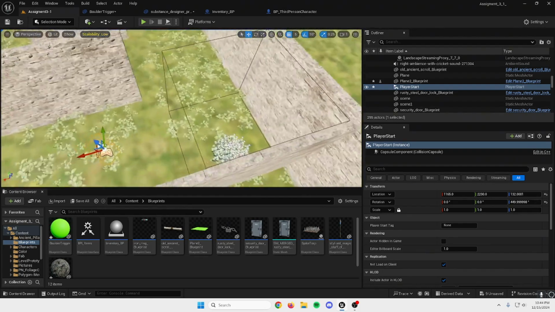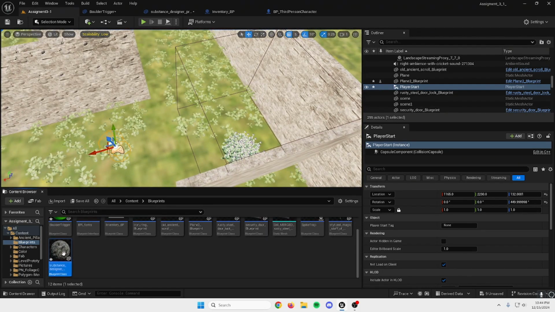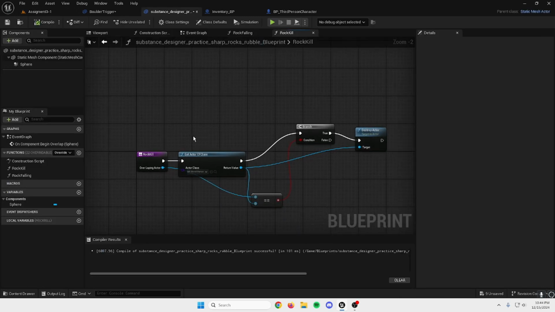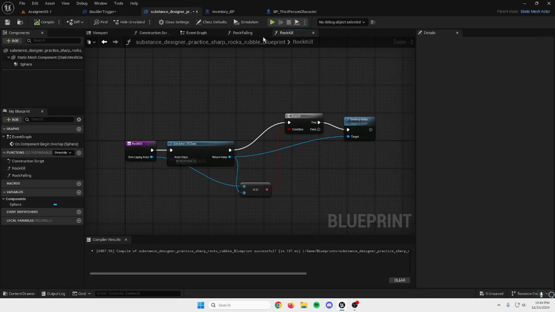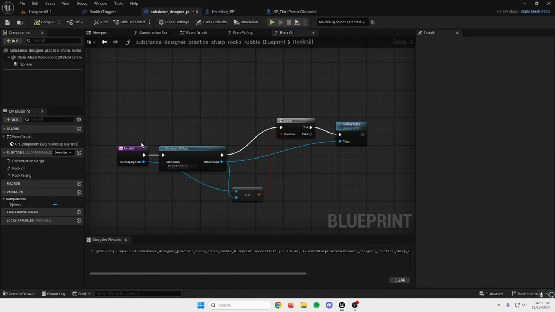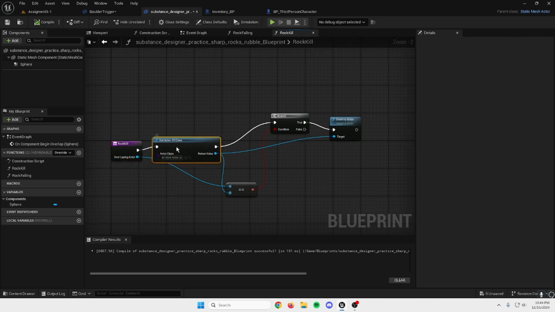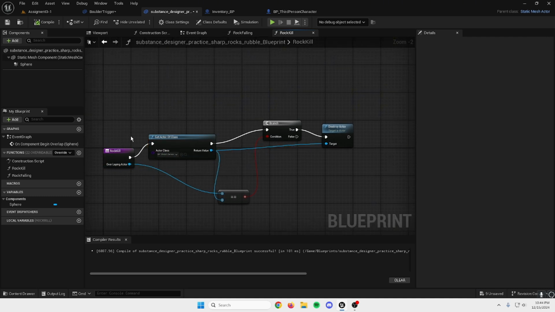So yeah, here's the coding part of it. For the boulder, there's functions: the rock kill and the rock falling. The first function, the rock kill, is here. It's simply just getting the third person character and checking if it's the overlapping actor. And if it is, then destroy it.